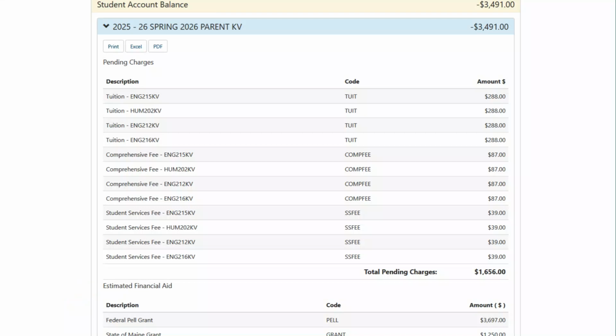If your financial aid is greater than your charges for that semester, you can expect to receive a refund check with any leftover financial aid funds. A negative balance at the top of the screen indicates the estimated amount you can expect to be refunded to you. Refund checks are typically sent to students about a month after the semester starts.